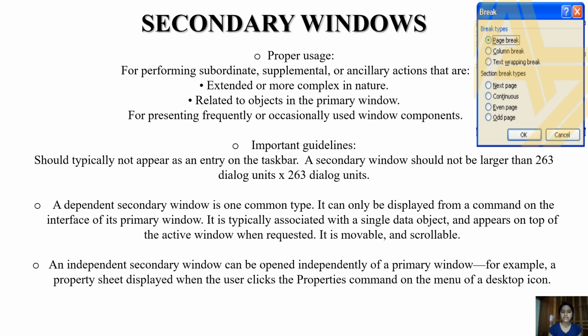A dependent secondary window is one common type. It can only be displayed from a command on the interface of its primary window. It is typically associated with a single data object and appears on top of the active window when requested. It is movable and scrollable.